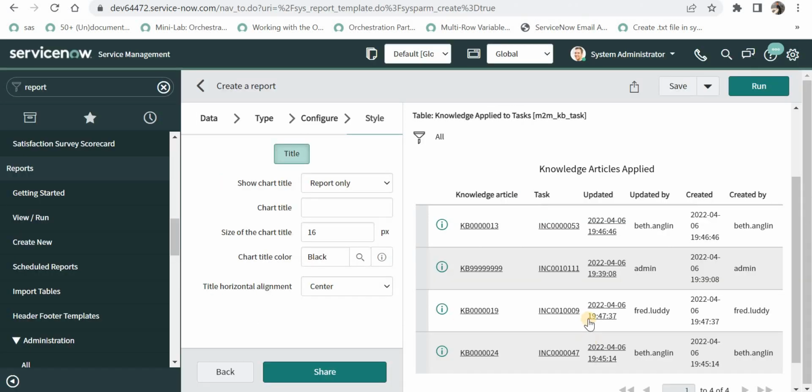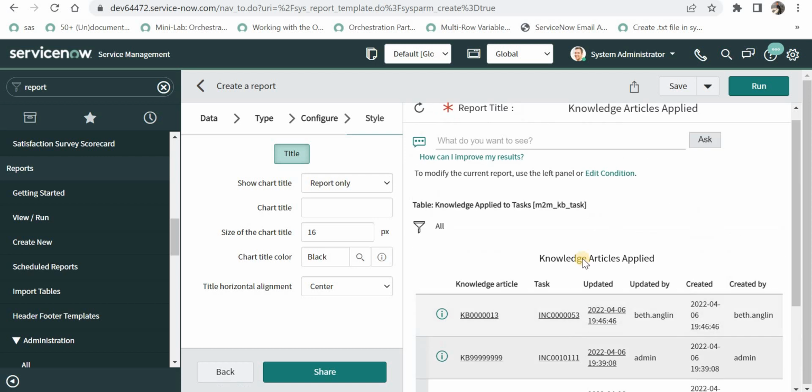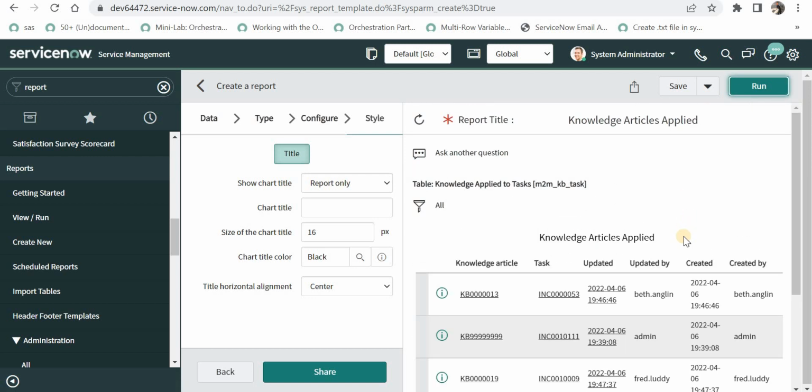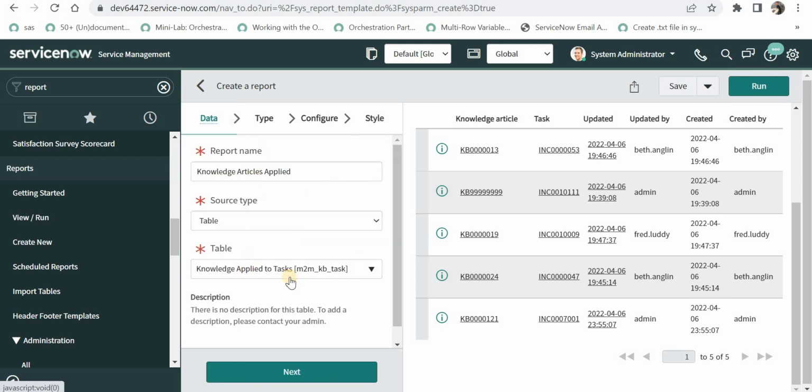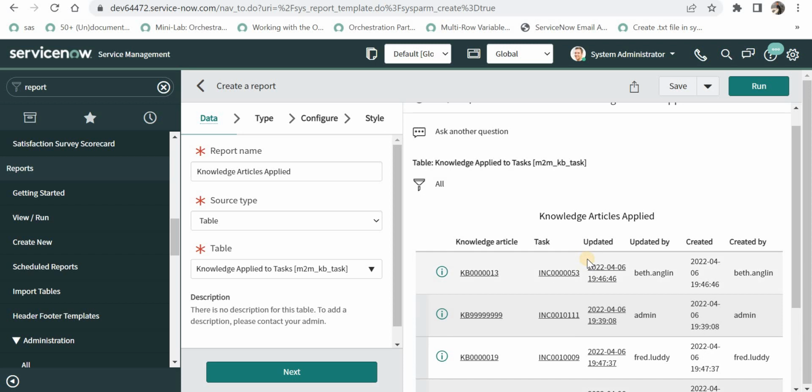Now, if I go back to my report, a new record should be added with that incident number. And if I run this again, and if we look at the last record, a new record has been added to the knowledge applied to task table. Similarly, if we attach any knowledge article to any change, problem, or any table which is derived from the task table, all those records should be reflected here and you can report on those.